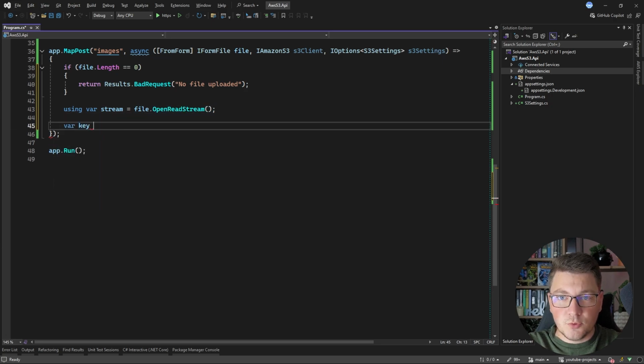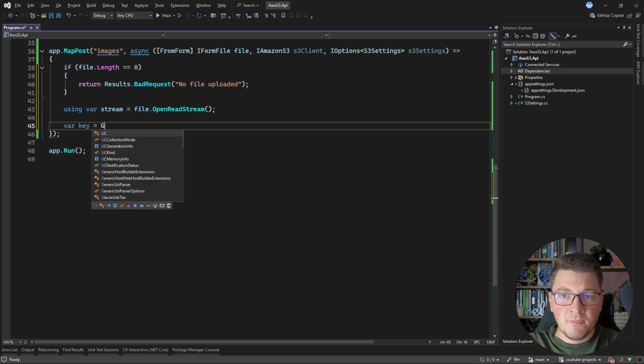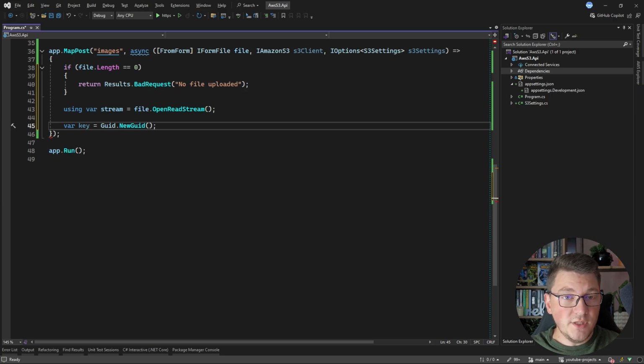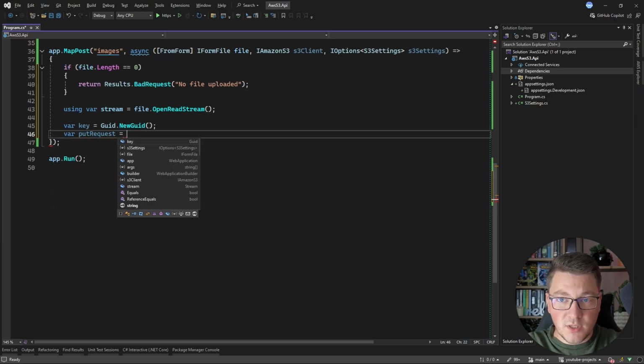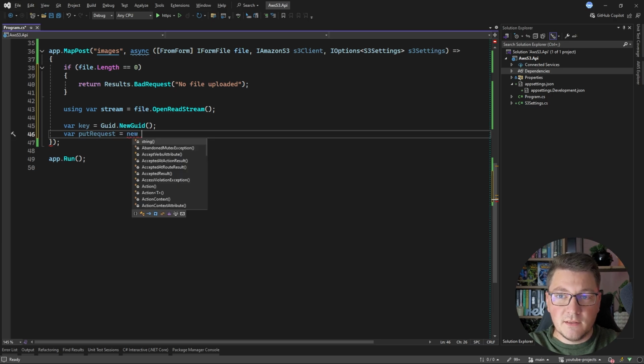Then you're going to need to provide a unique value. This will represent a key or a unique identifier for the object that I want to upload. And this could be anything you want. For example, you can use the file name. I will use a GUID value to make my object names completely random. And then what I need to do is to create a put request to upload this file into S3.